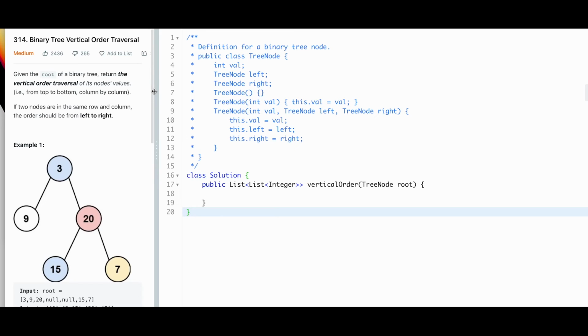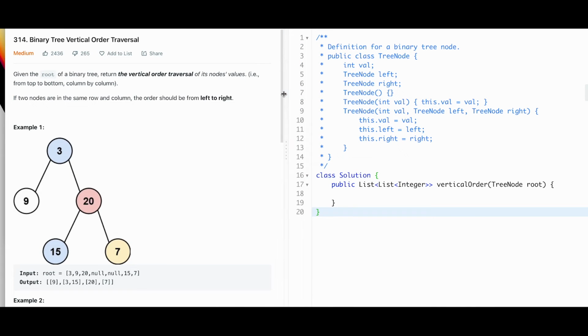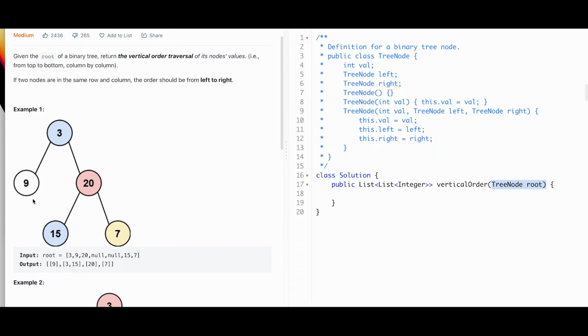Binary tree vertical order traversal, LeetCode problem 314. You are given the root as a parameter of a binary tree, and what you have to do is return in a list a vertical traversal, which would mean that the node that is all the way to the left of the binary tree gets printed out first.